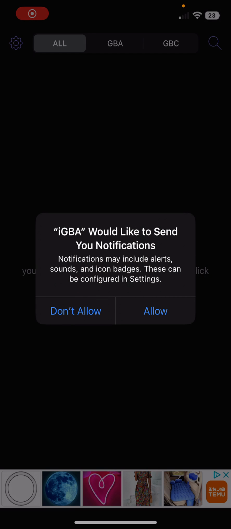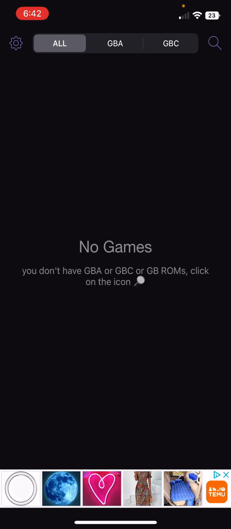It says, iGBA would like to send you notifications. It says don't allow or allow. It's completely up to you. I'll just simply click on allow. And then it'll say no games. You don't have GBA or GBC or GB ROMs. Click on the icon search.